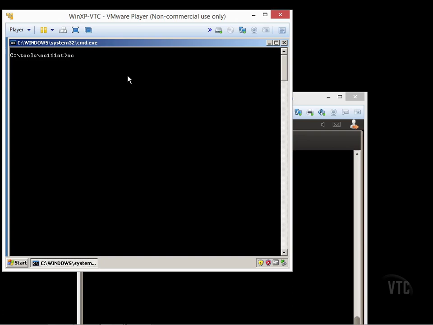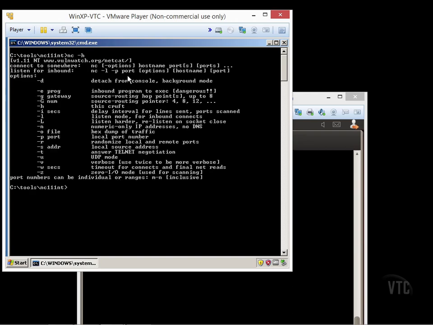So we can type in nc -h to get the Netcat help, and it's a very simple command to run, very simple switches. The important things that you need are a port to listen on, and you can have the listener, which is usually the victim, listen on a port, and it'll listen for any connections to that port and put them through Netcat to the host. So let's go ahead and do that.